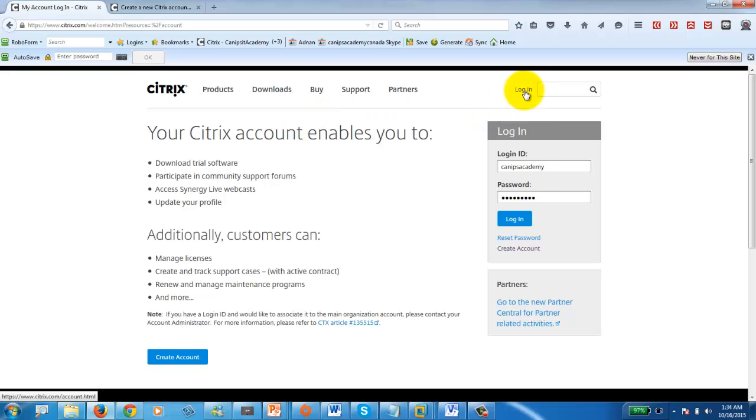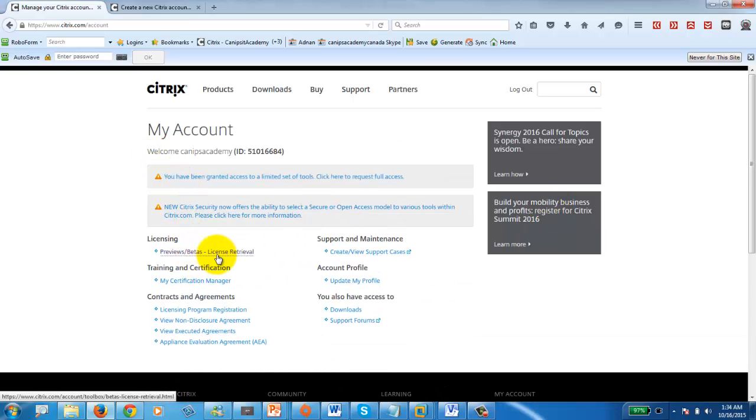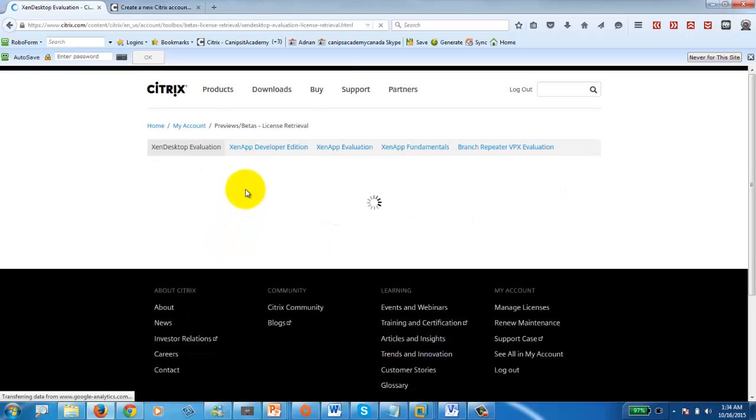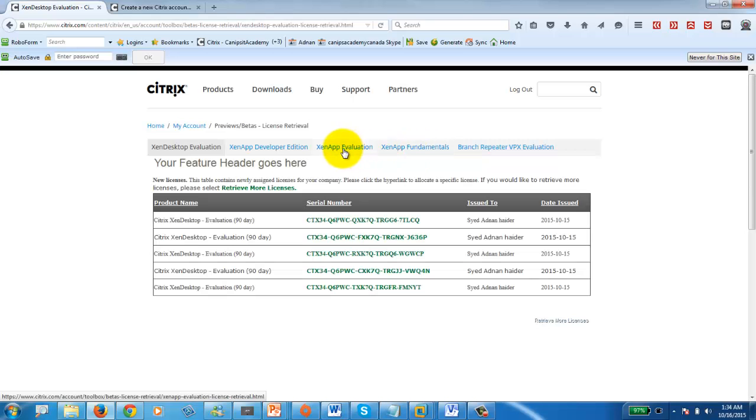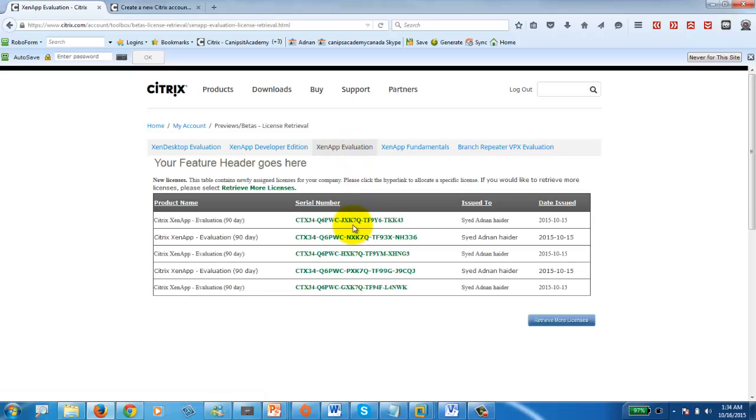But then you can just click login, and once you've logged in, you need to go to previews and betas here, and from here go on to the XenApp evaluation version, which is this one. Then from here you would click on this, follow the prompts, and it will provide you a license file.